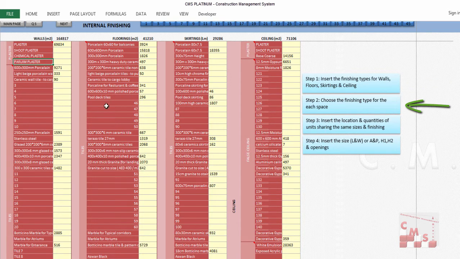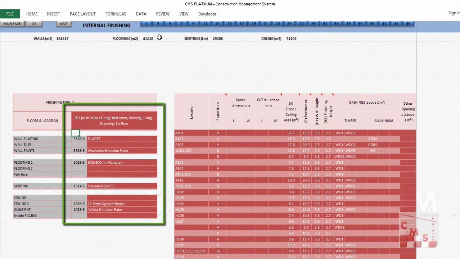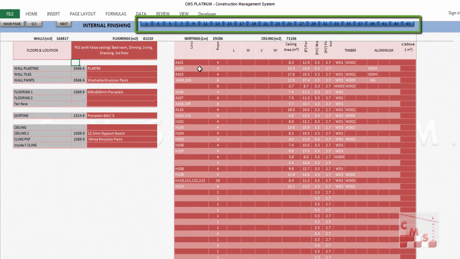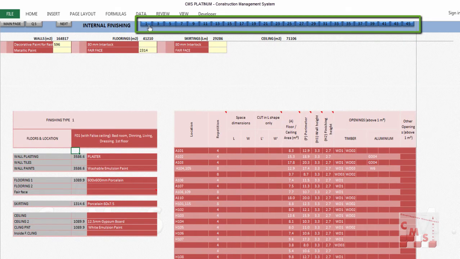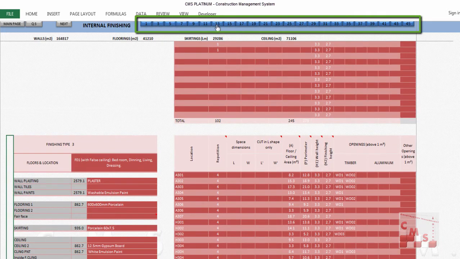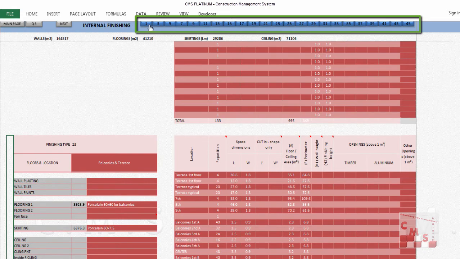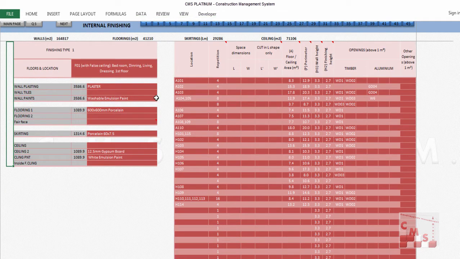Whatever you insert here, we will choose it later. Step 2, choose the finishing type for each space. We'll find here 45 types of finishing. Each one has almost 36 locations of finishing, and you can jump to each type this way from these buttons for your easy movement. So let's explain what the types are and what you will insert here.